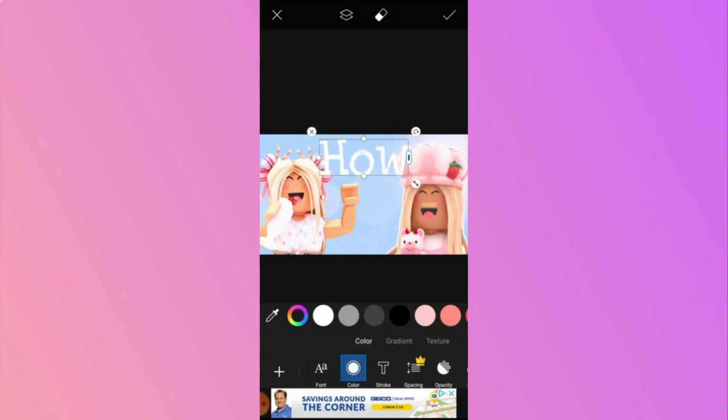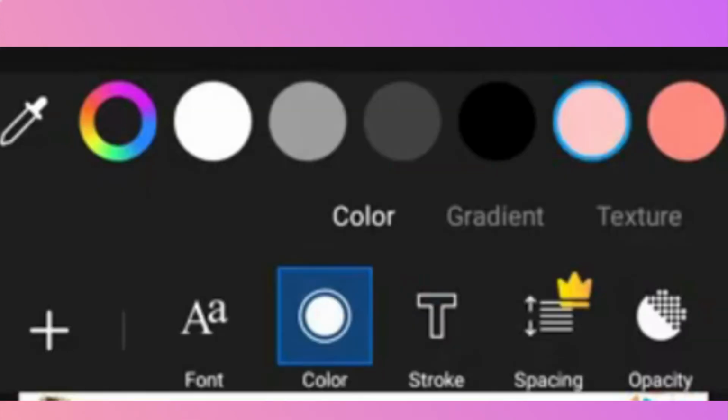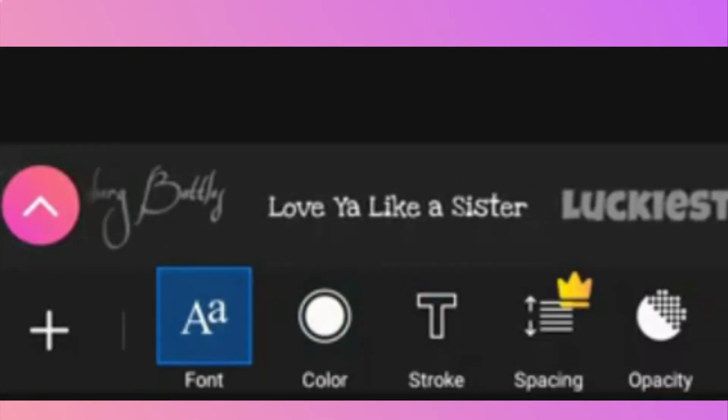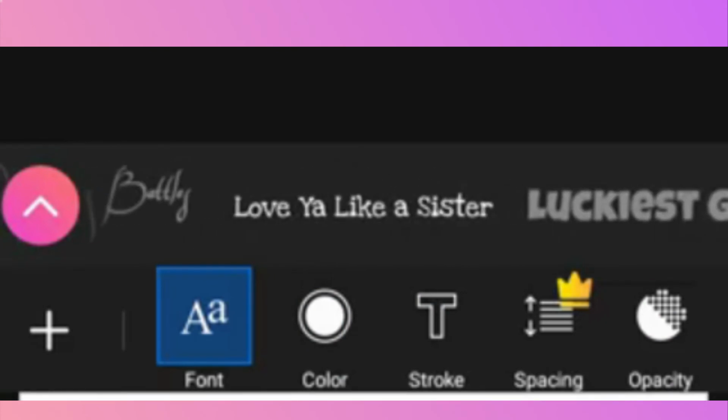Maybe, but let's not make that too big. And then we can add an outline. By the way, guys, once you go over here, it'll probably be on font. Then you can just scroll and choose whatever font you want. We always use this one.